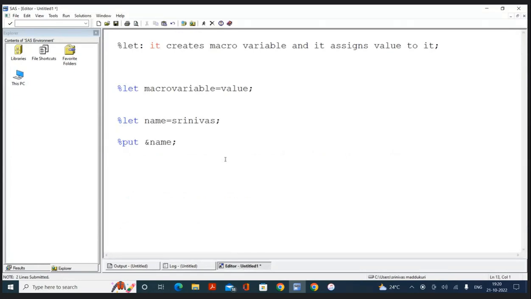And remember one thing: in base SAS, when you create a variable, you simply write the variable name is equal to the value. But if it's a character value, how did we write it in base SAS? With quotation marks. For example, name is equal to Srinivas. What is the name variable? Name is a character variable. For example, I'm writing salary is equal to 50,000. What is the salary variable? Numeric.